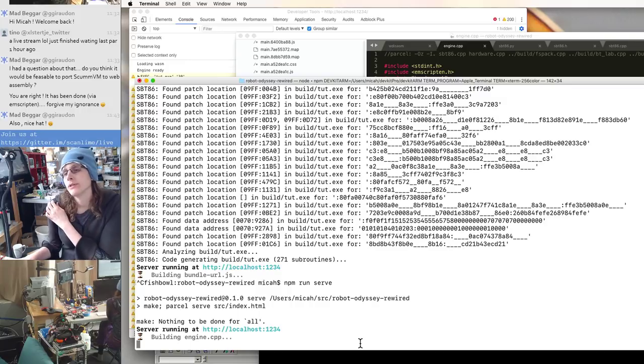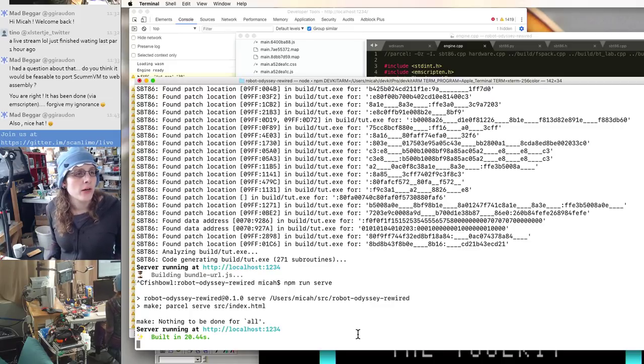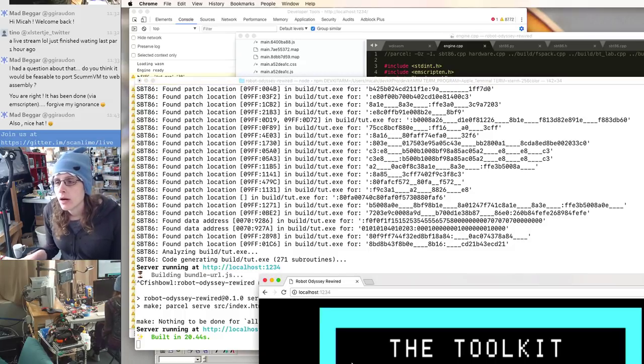I really don't like this build system. It's called Parcel. It's way too magical. I need to get something else set up. Oh yeah, I guess I've got time for that. Concrete was wondering if I could say a few words about what the tool chain is that I'm using.